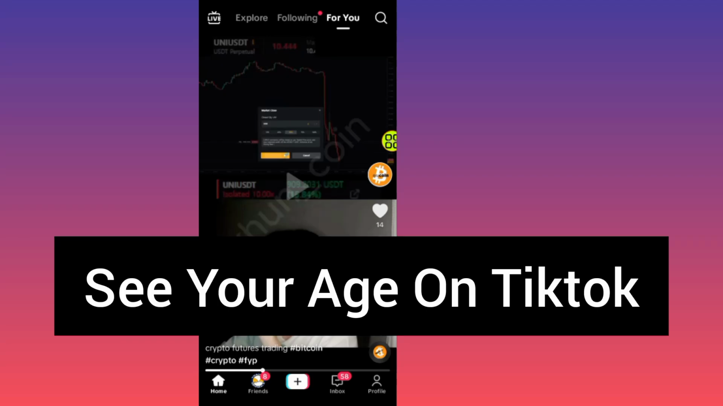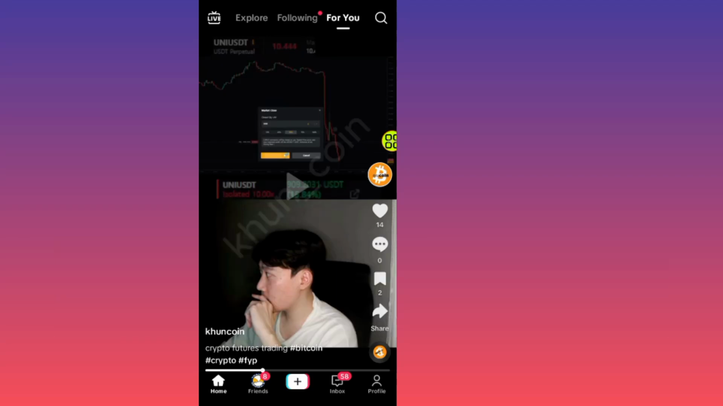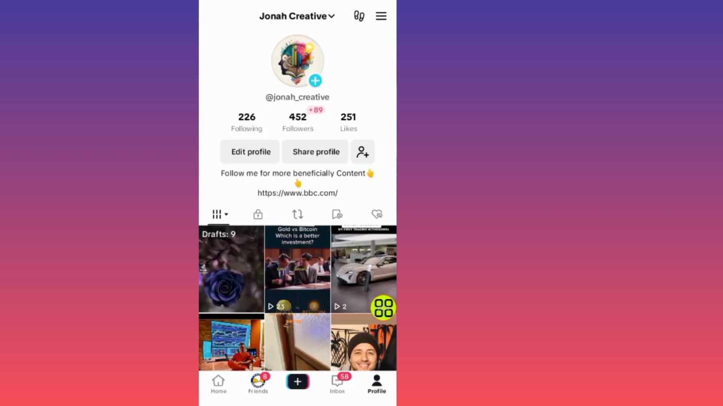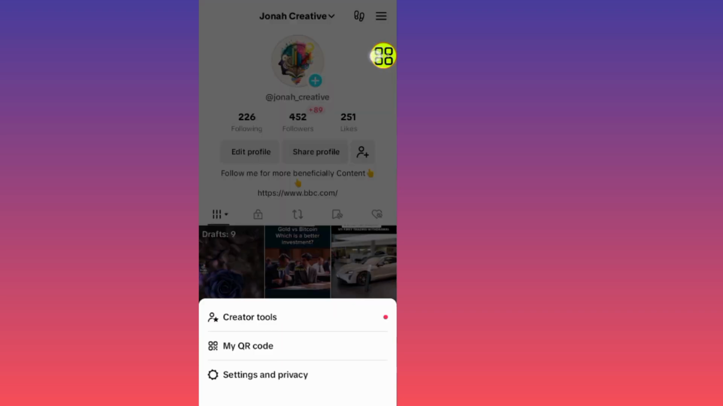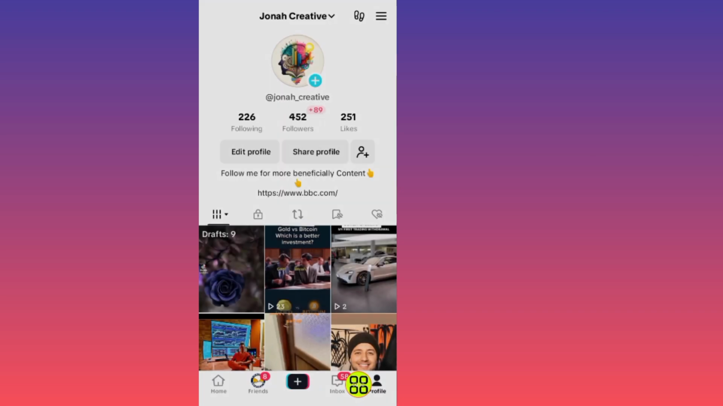So in this video, I will show you how to see your age on TikTok. The steps are so simple to follow. Go and open your TikTok app like this one. So now tap on your profile at the bottom right side. Now go to this menu at the top right side. Now go to settings and privacy.